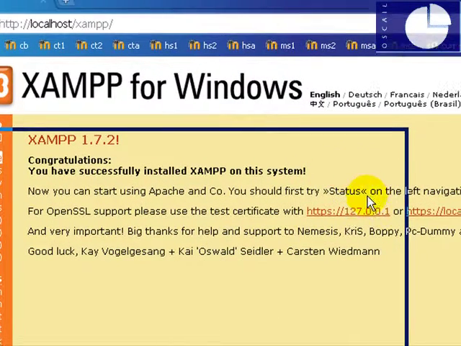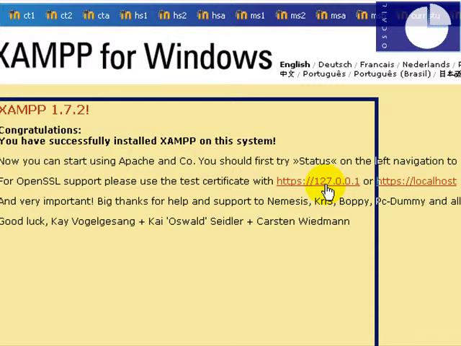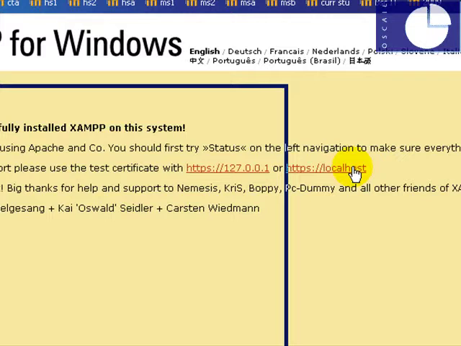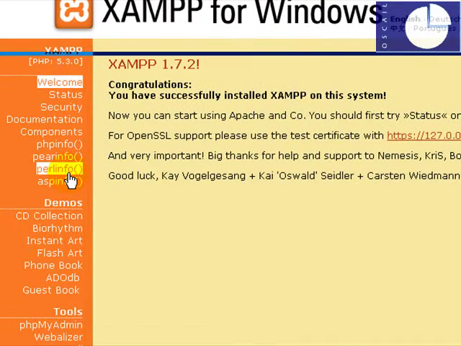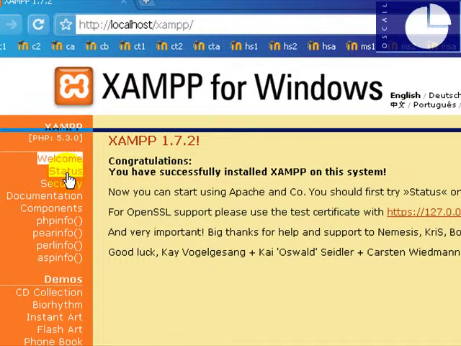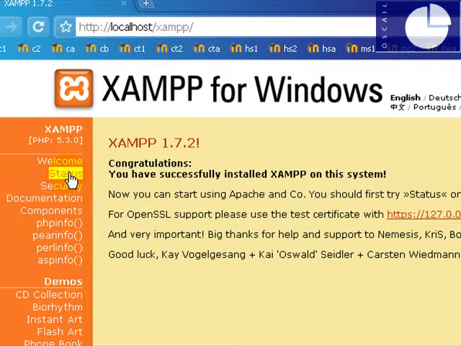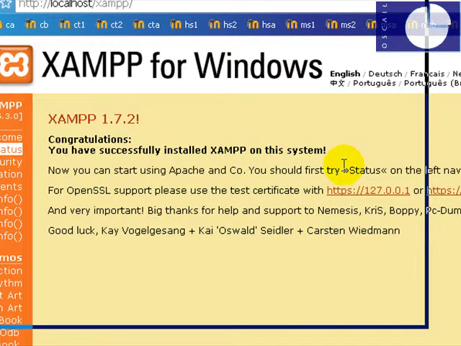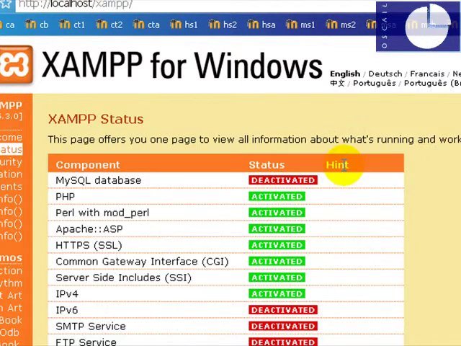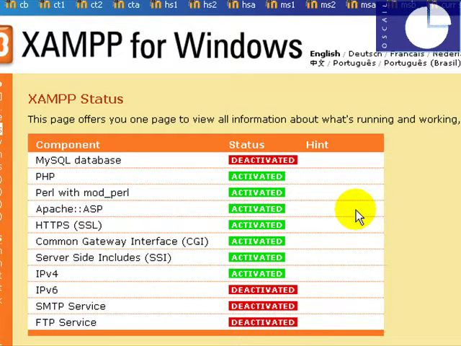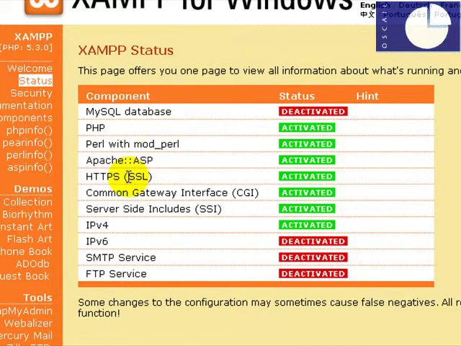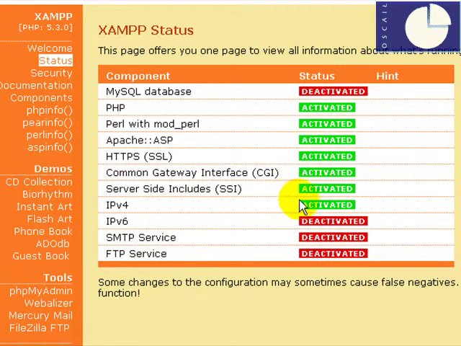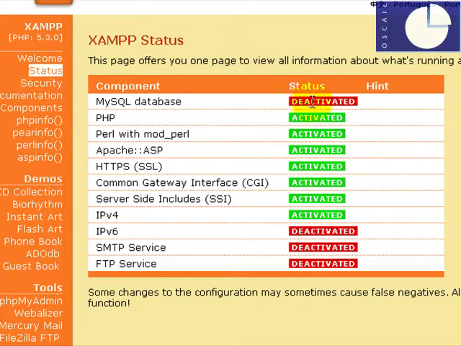It's telling me you've successfully installed, and this is the IP address for localhost, which is http://127.0.0.1 or HTTP localhost, and it's adding in the S there for secure HTTP. Now I can check the status of the configuration under status, and it just takes a minute to come up. So here it's showing me that PHP is activated, Perl, Apache, HTTPS, secure socket layers, the common gateway interface, server-side includes, and IP version 4. Several other things have been disabled, such as MySQL database.